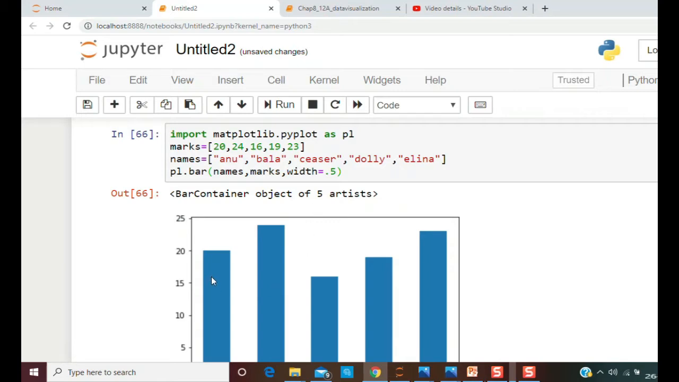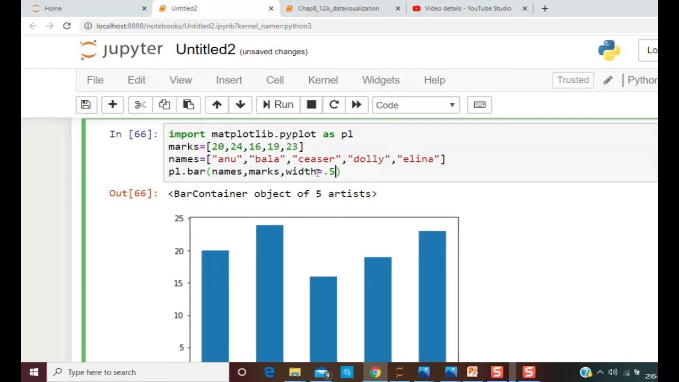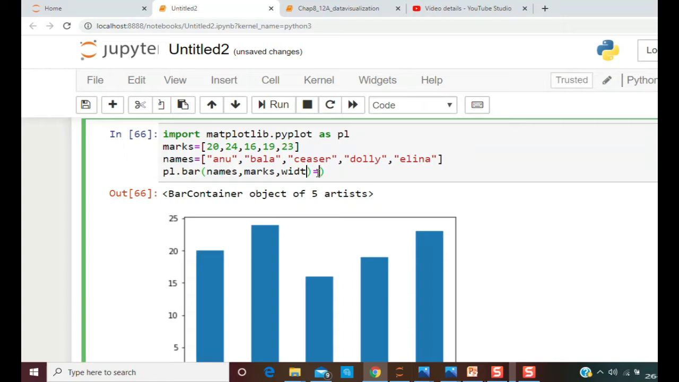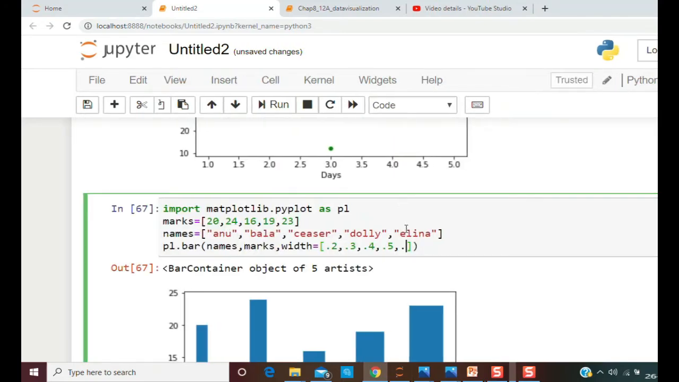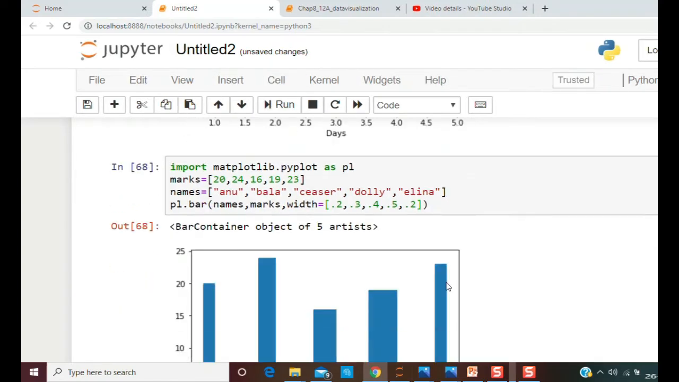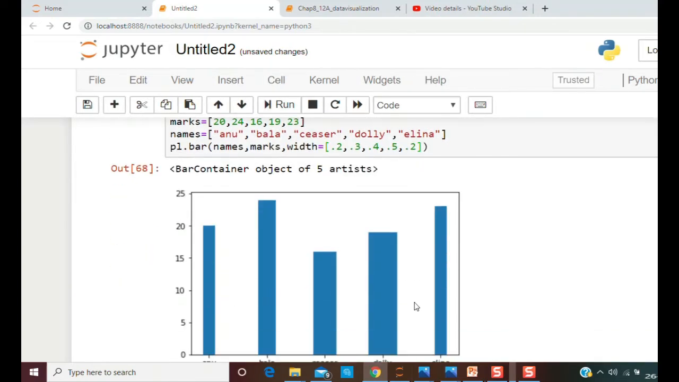Now if you want these 5 bars to have different widths, for this we need to enter a list. So let it be 0.2, 0.3, 0.4, 0.5, 0.6. We'll just see that the width is increasing one by one. Okay, so here if I write width as 2, the width of the last is as large as the first.